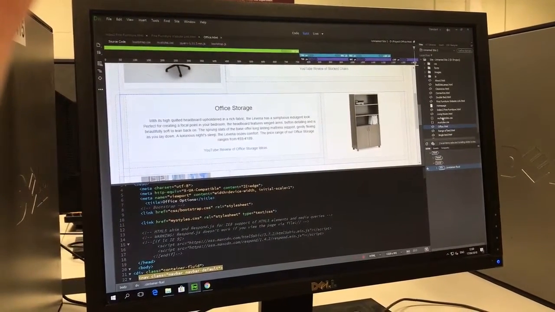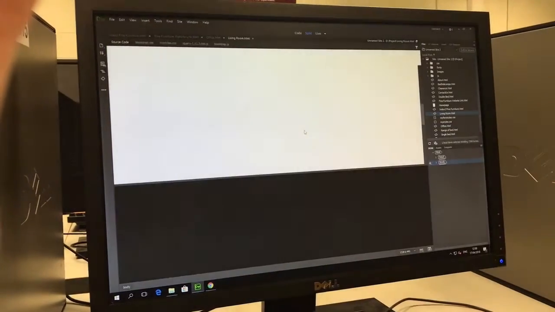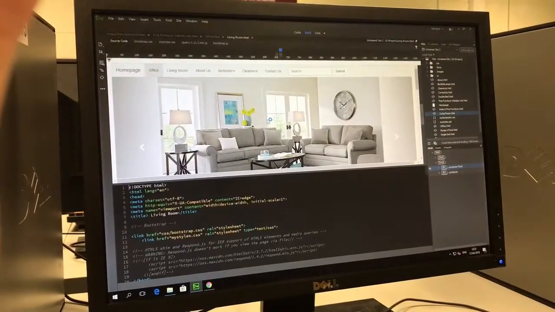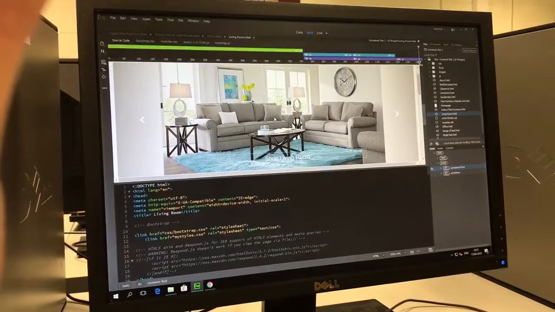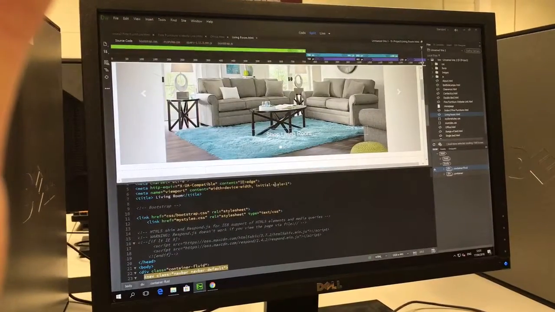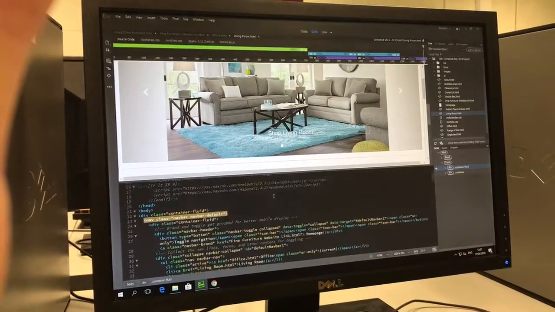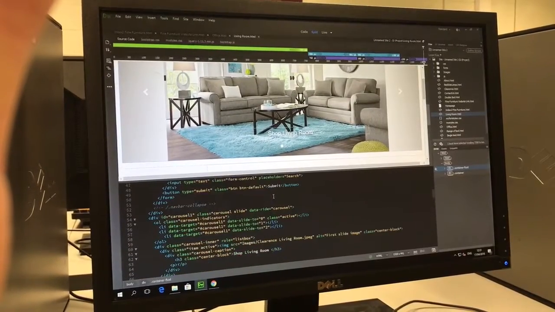Moving on from that, we look at the living room. Once again, it has a carousel of 3 images to show 3 different ideas in which you could incorporate into your living room. This again is inside the container fluid, which makes it responsive and gives it a good look to it.